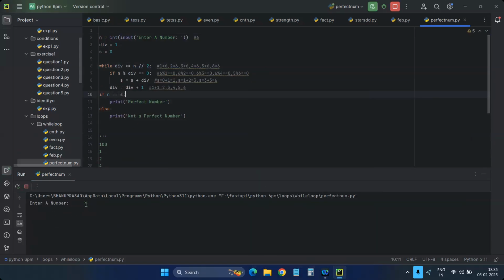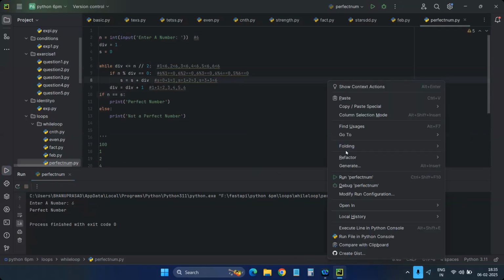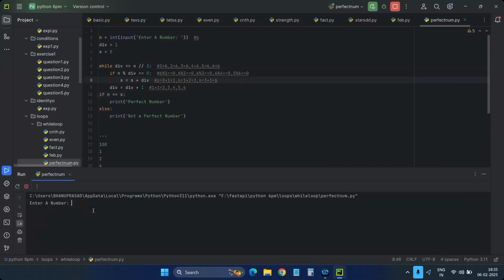There is no issue. I'll take 6 as a perfect number. I think you said 496, right? Okay, 496 is also a perfect number. And if you take another number like 2, 3, 4, 5, it is not a perfect number.